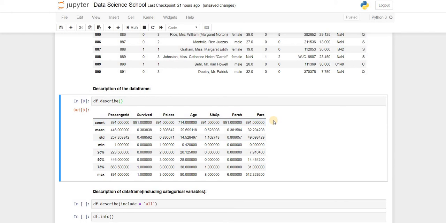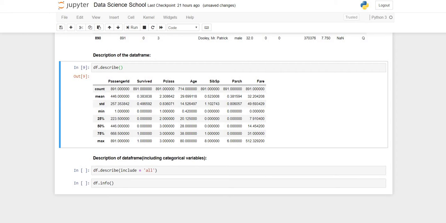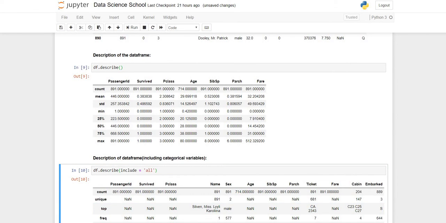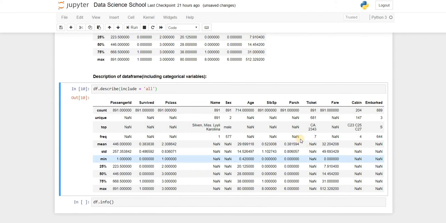So here you can see the categorical variables are missing. So how can you include those? Yes, we can include those in our description table. You need to mention within the parentheses include all. Then it will show the categorical values also. Here you can see like the sex we have unique two, one is male and the other one is female. We have maximum number is male 577. So here you can see like Embarked is a categorical data. We have like S is the highest number of frequency, that's 644.